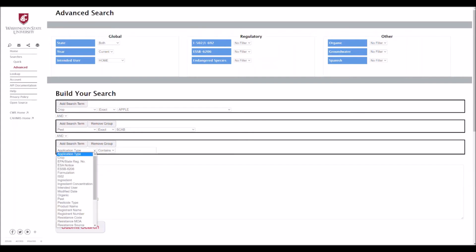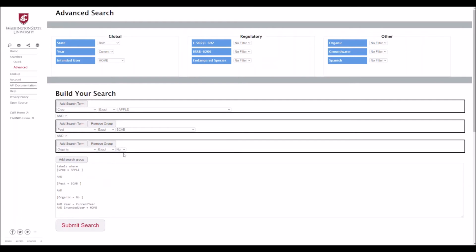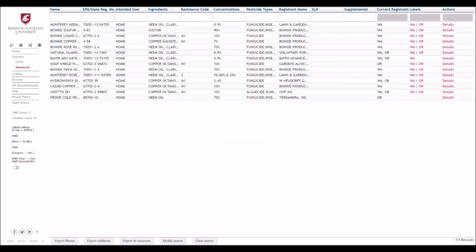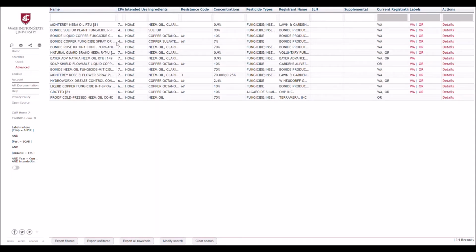So this time let's go to organic, exact, and organic, yes. And I think that's enough search information there, so let's submit our search. And here's what we come up with. Now you can move these around to get more information. I'm going to drag that over a little bit so we can actually see what the name of this is.